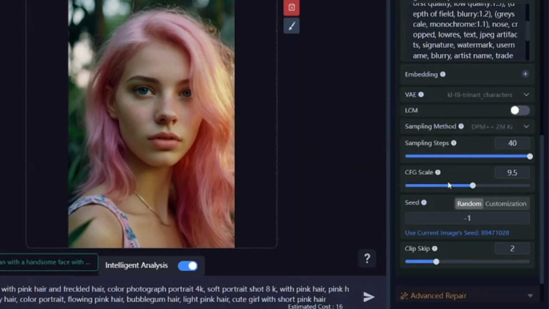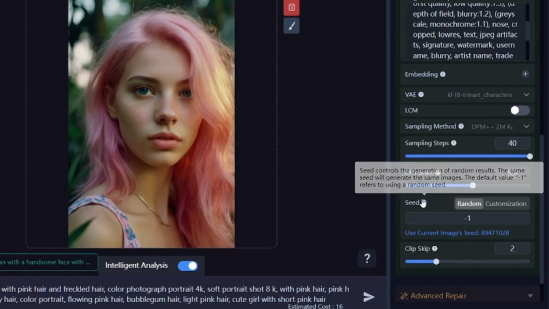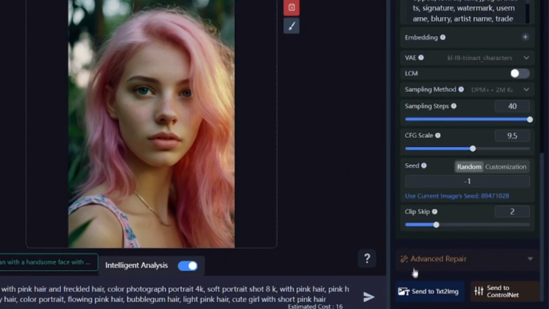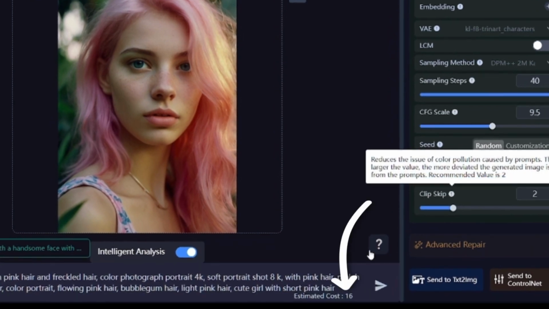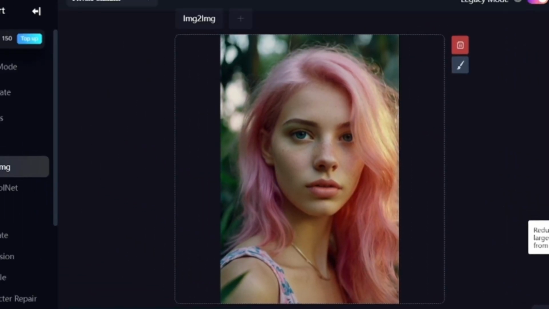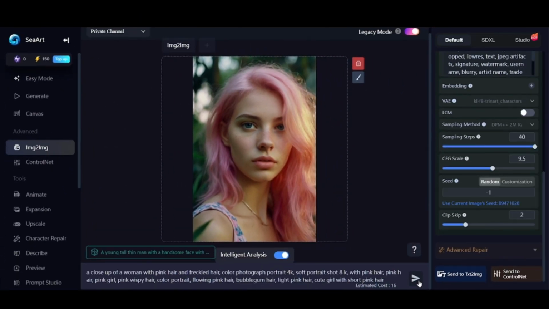CFG scale controls the correspondence between prompt and result. The higher CFG scale value, the more details generated images will have. Clip skip makes colors more contrast, vibrant, and kind of creative. Values 2 or 3 are recommended. Here you can see the cost of this generation. You have 150 free credits daily. Generation cost depends, of course, on number of images and quality.